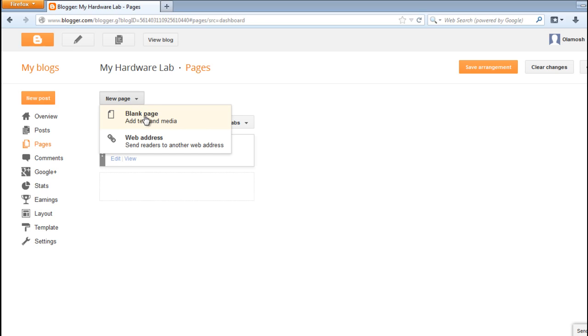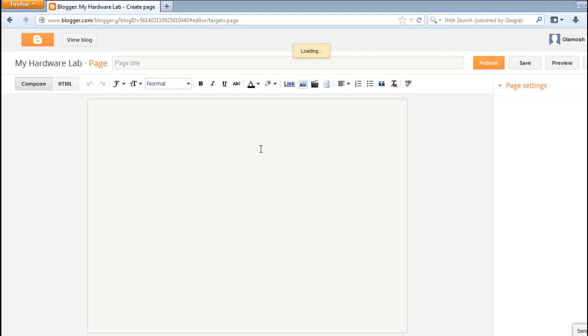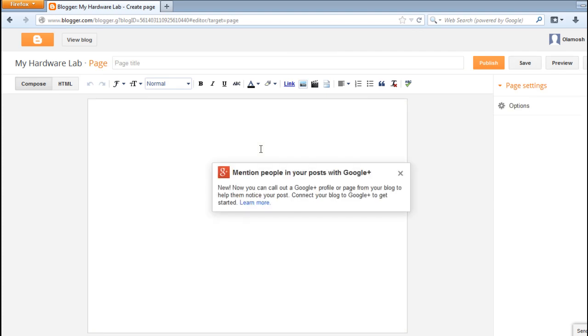But if you are trying to create just a page link, whereby when they click on the page, it's going to direct them to another website, that is when you select the web address. But the type of page you want to create now is a page where we need to enter our content. So I'll select blank page. When I select this blank page, it's going to take me to where I will put in the page title and also the content.